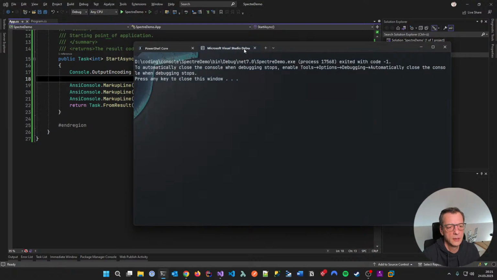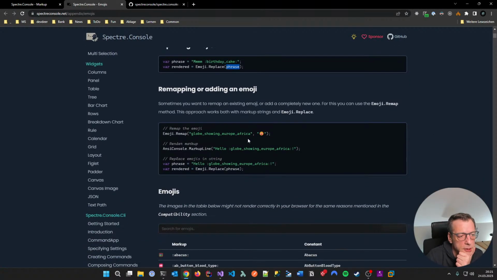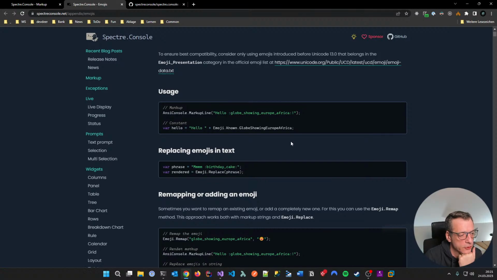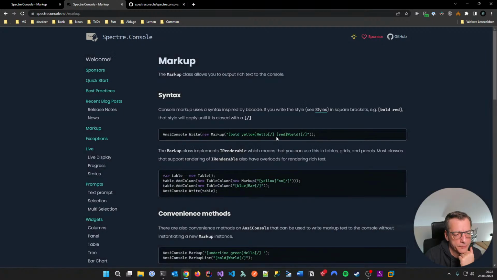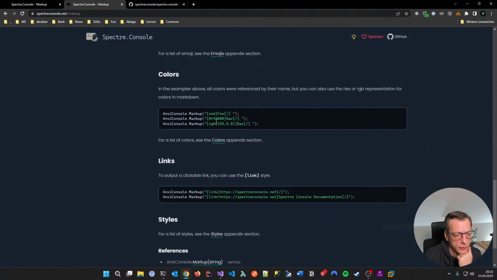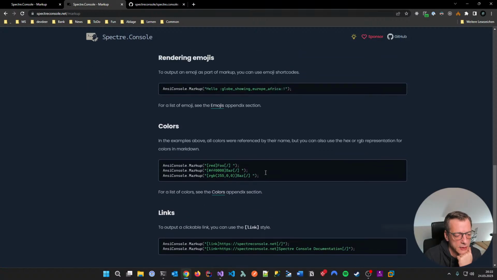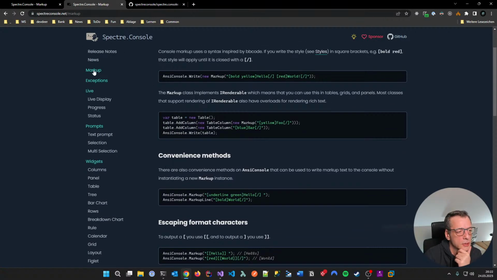Okay, nice. Got it. Let's go further. Let's explore. Remapping, emoji remap. Okay, globe showing and so on. Is it just emoji replacement? I don't really know. Anyway, don't stick too long on emojis. So what did we have? Markup. Markup was emoji, colors, rendering emojis and colors, we already saw that, and links. Okay, nice. Styles is another section. We will see this in a second. So let's go from markup to exceptions.